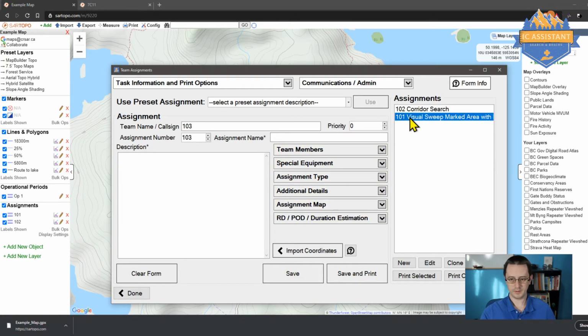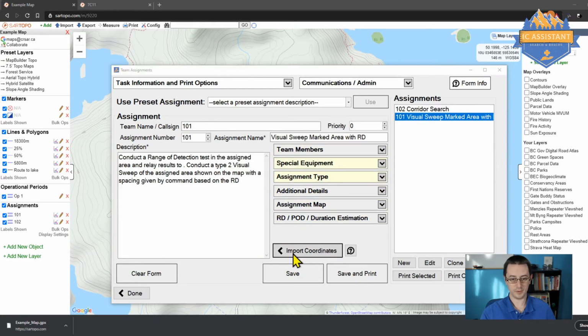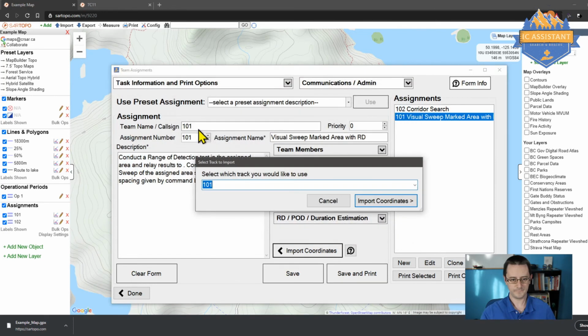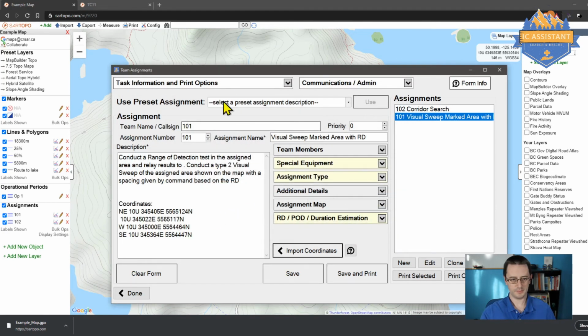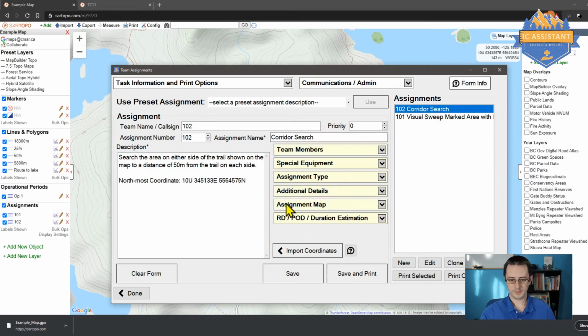I'm just going to bring Team 101 back up here and import the coordinates for that. See, that being just sort of a box, it has grabbed the corner points for all the coordinates for that team assignment. I'll go back to this one here. So we filled out all that stuff. Looks pretty good. We'll hit save and print.